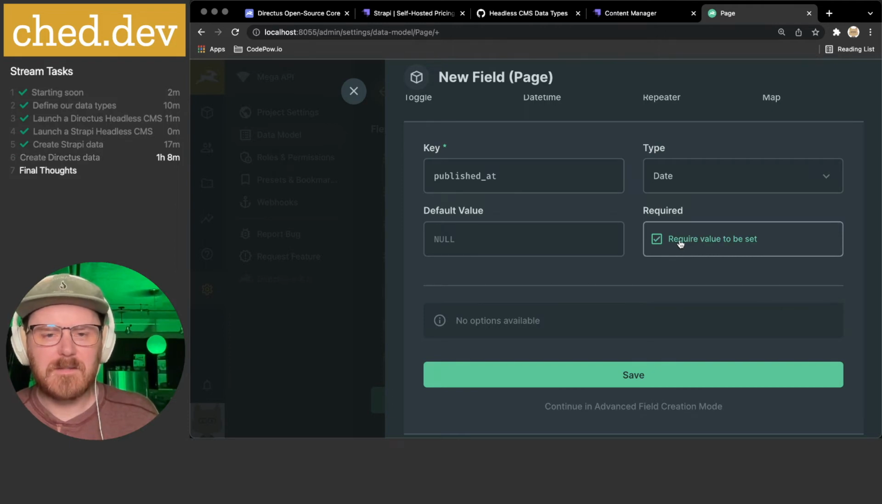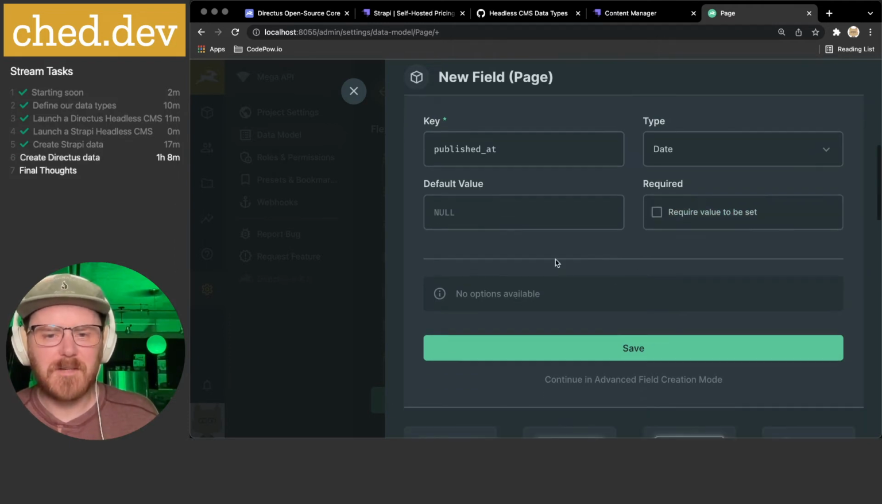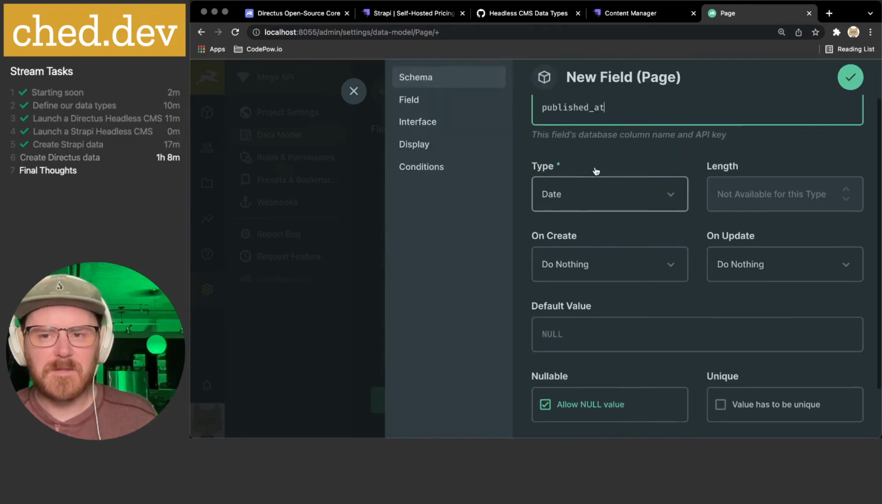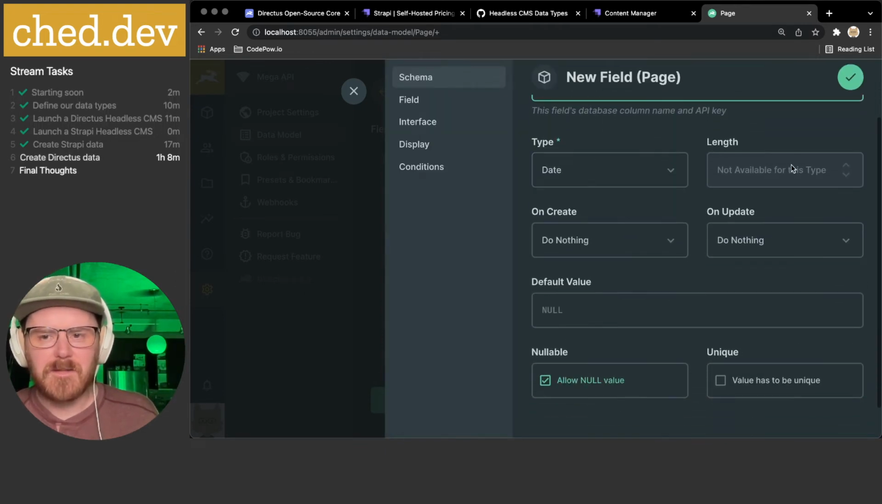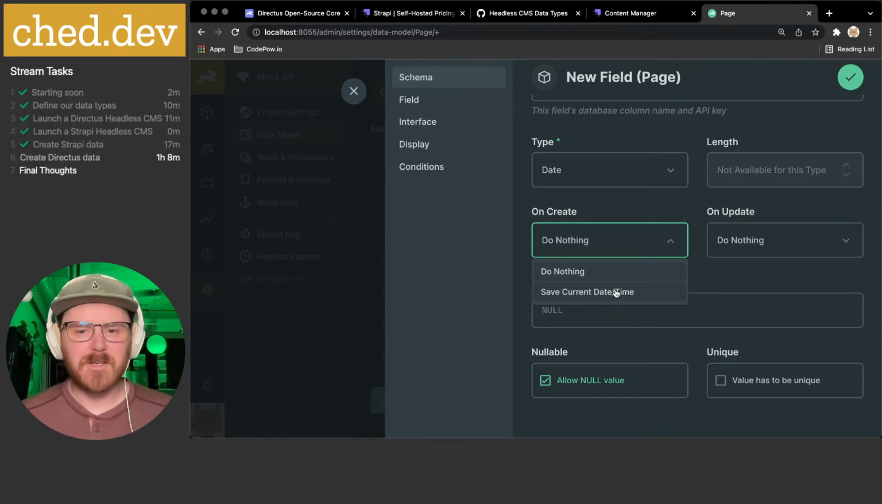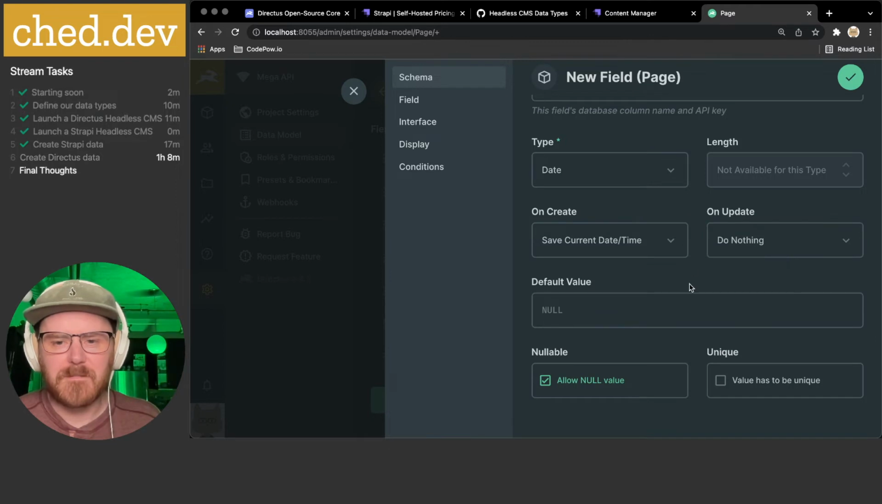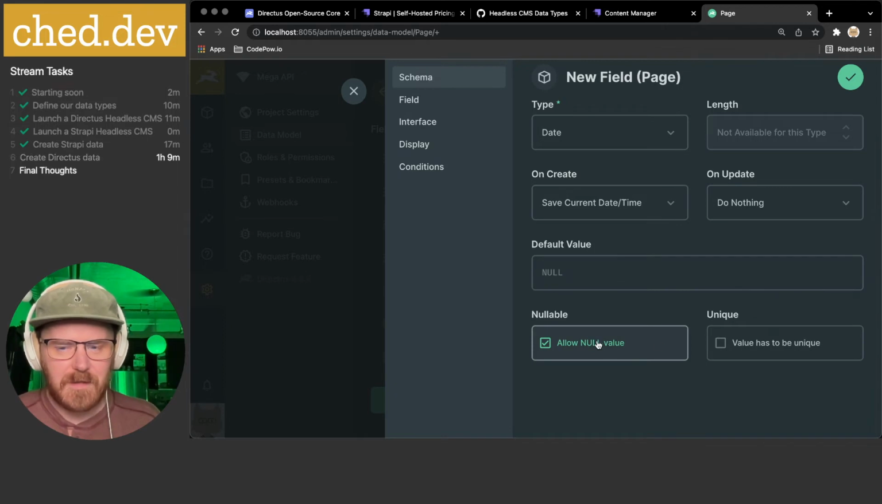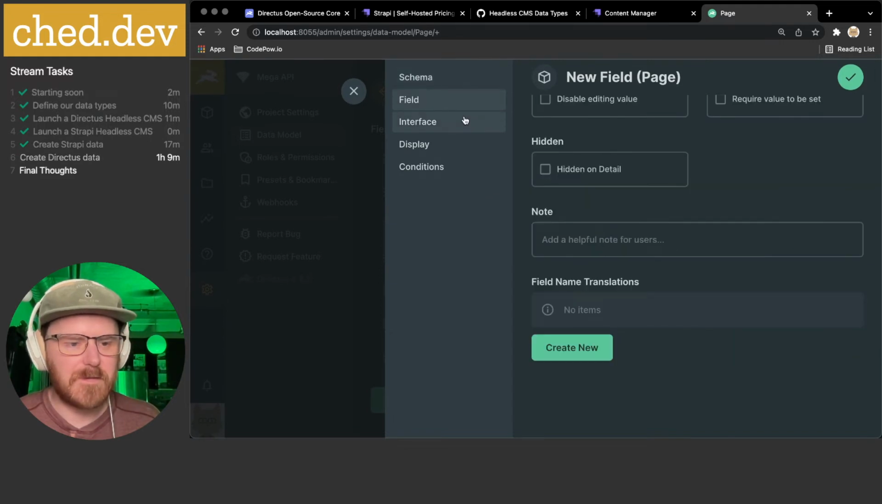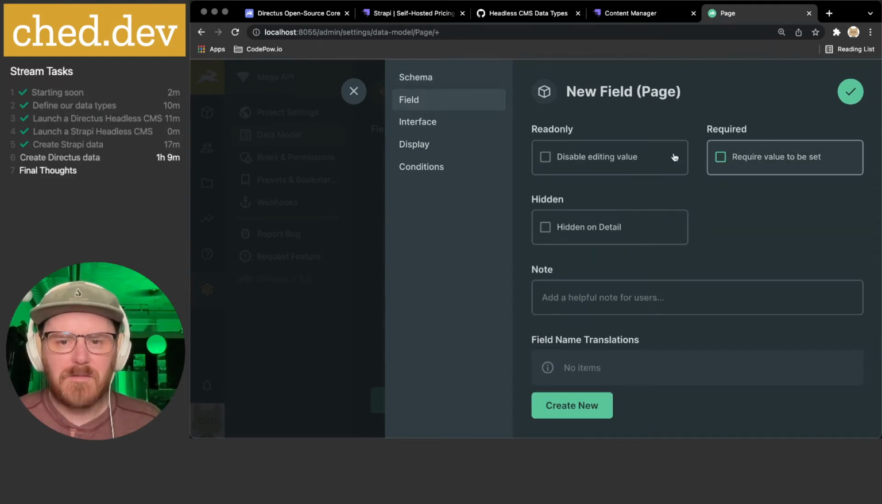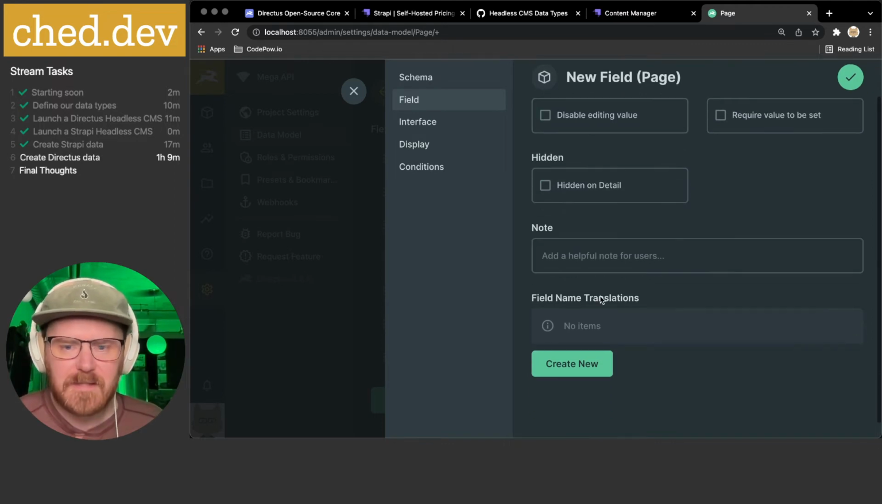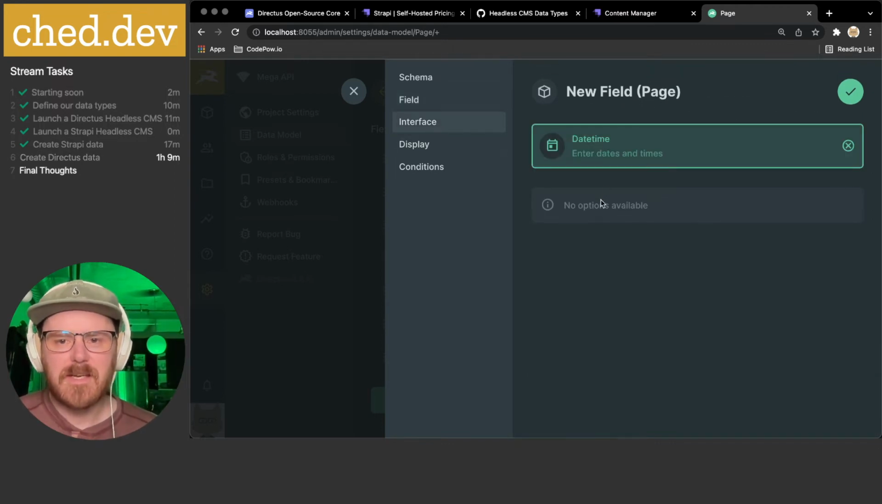Require value. Let's not require it. Create in advanced mode. It's date. There is no length. On create. Ah, see? Save the current date time. On update, do nothing. That was not an option in Strapi. I can allow a null, say it doesn't have a published date, doesn't have to be unique. Not required, not disabled, not hidden. No translations. Date time, enter dates and times.